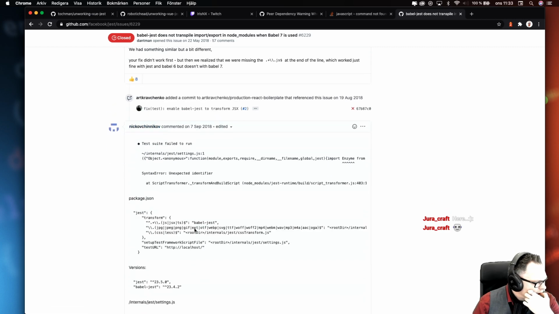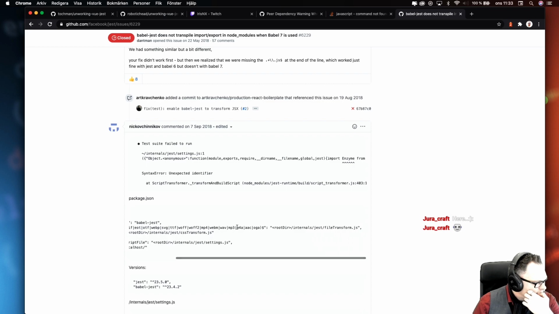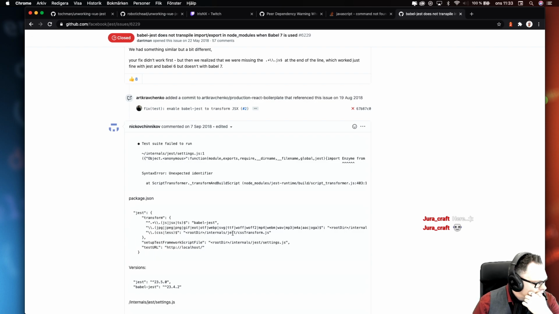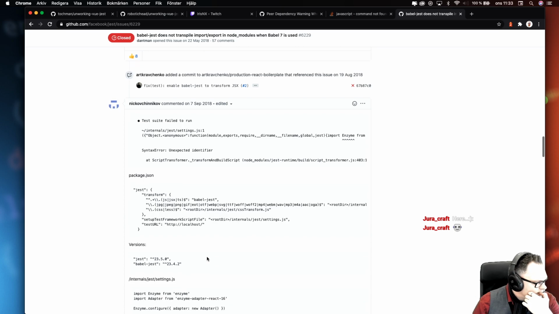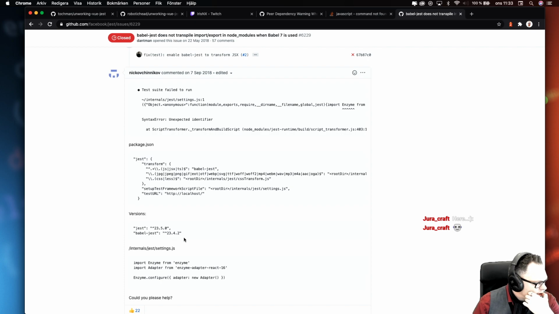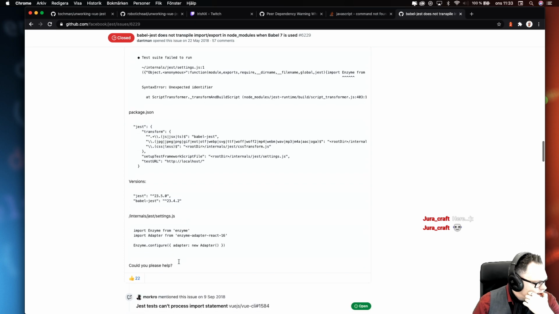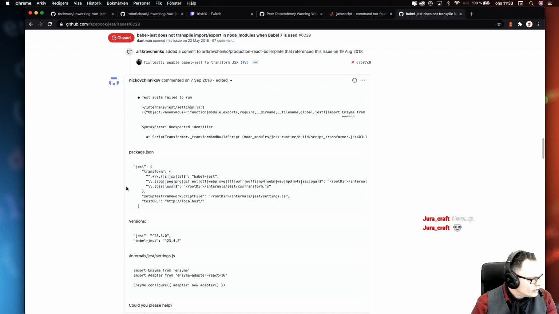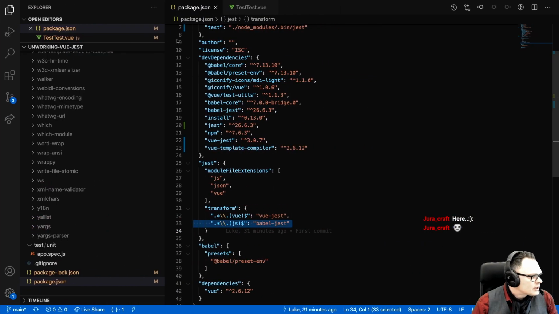Babel Jest, and then we are talking about all these files: internal Jest file transform, internal Jest CSS setup, these versions, Babel Jest. I could potentially just, but what? Right, but why would that be? That doesn't seem like an interesting thing.